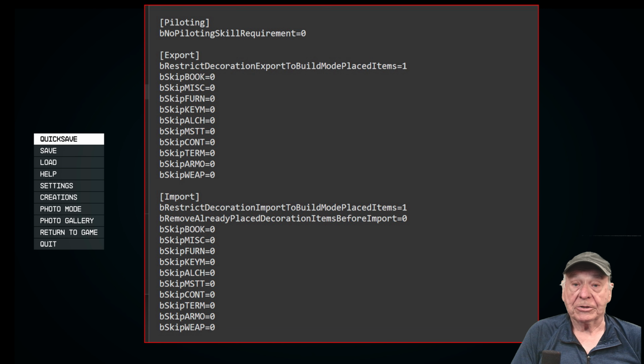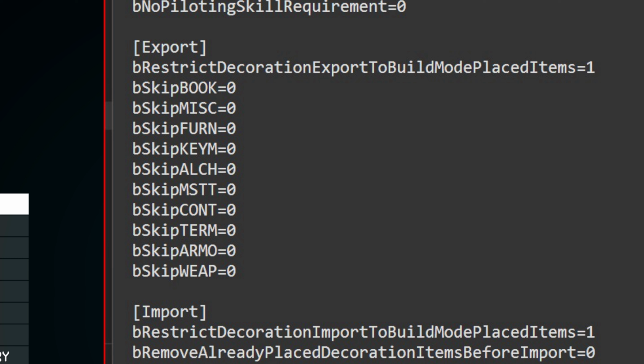In today's video, we're going to focus on how you import and export the interiors. There are a bunch of choices to make here to really understand how it works. This particular section is from the Transfer Spaceships INI that's in the plugin folder with the rest of the mod data. As far as the interiors, it gives us general choices: restrict decoration, export the build mode placed items. And in this case, I've chosen 1.